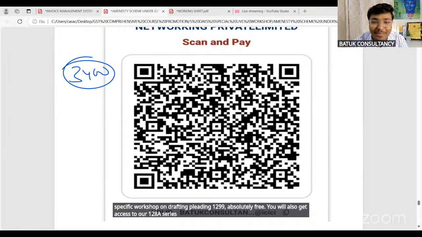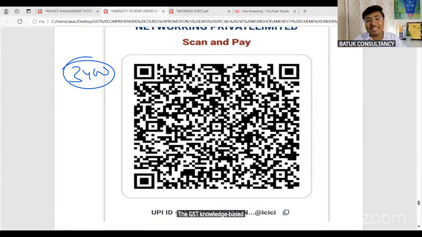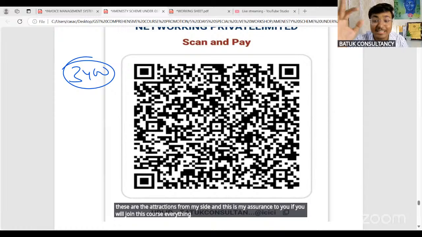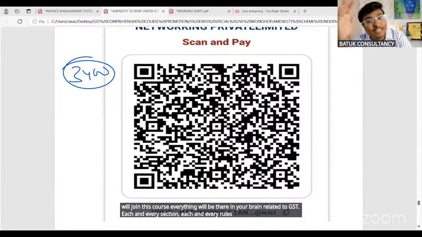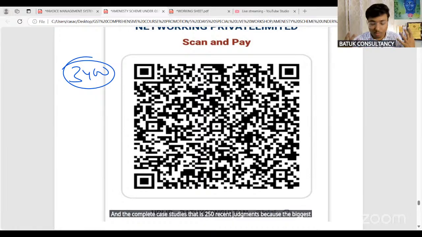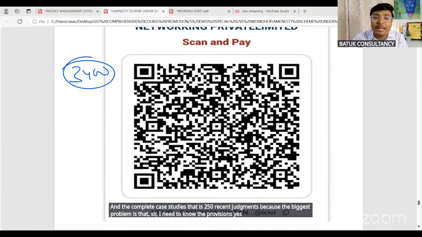Now, sir, if I need to sell any movie ticket, no attraction is required, but I want to sell the GST knowledge based course. In that case, I have to give the attractions. So these are the attractions from my side, and this is my assurance to you. If you join this course, everything related to GST will be there in your brain. Each and every section, each and every rule, and the complete case studies, that is 250 recent judgments. Because the biggest problem is that, sir, I need to know the provisions. Yes, but you need to know the implication of the provision, how you can use that provision in your day-to-day life. That is the most important thing.